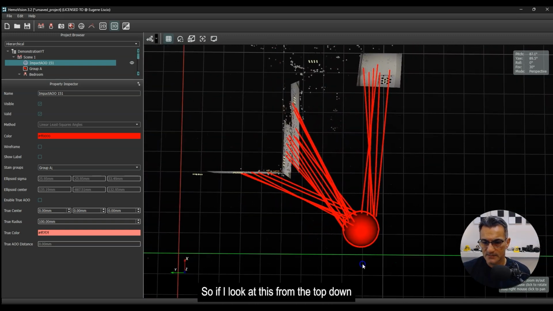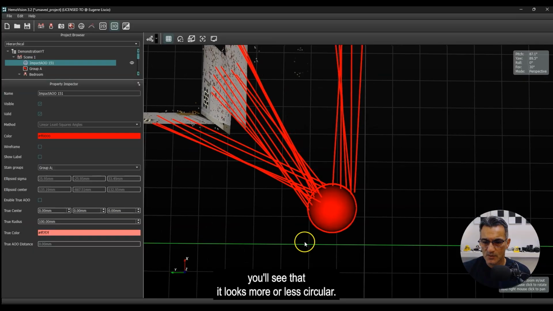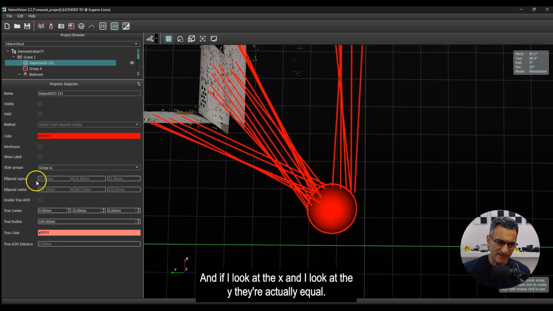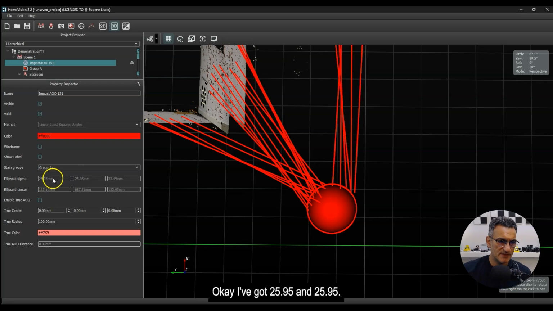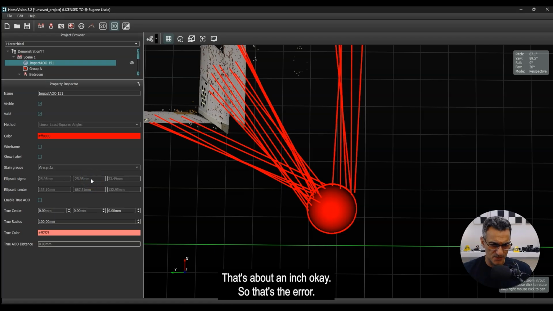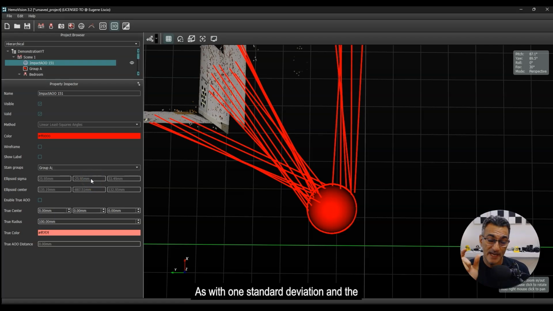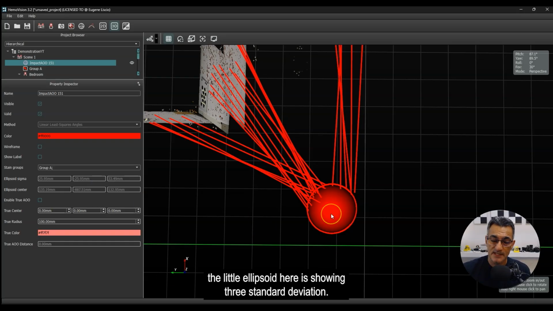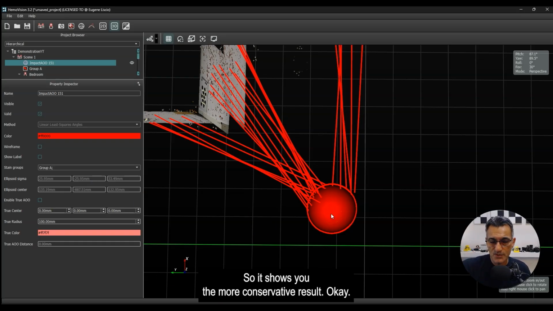Now, if I look at this from the top down, you'll see that it looks more or less circular. And if I look at the X and the Y, they're actually equal. I've got 25.95 and 25.95. So that's basically 2.6 centimeters, about an inch. So that's the error at one standard deviation. And the little ellipsoid here is showing 3 standard deviations. So it shows you the more conservative result. Just understand that this is larger than what is being reported here where it says the ellipsoid sigma.